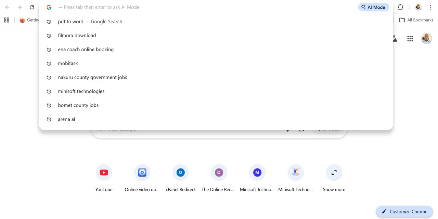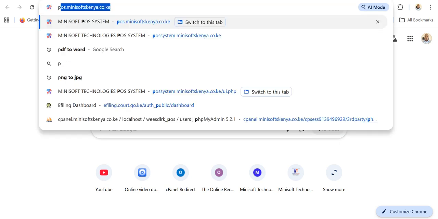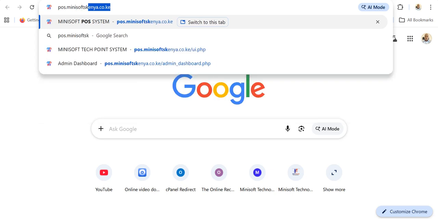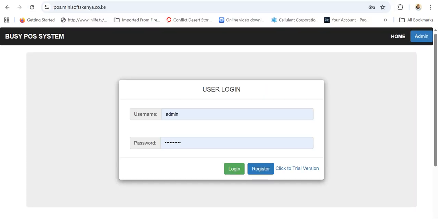So guys, to access our POS system, it's purely an online system. So just type pos.minisoftkenya.co.ke. Then you are able to access the POS. So guys, once you get into our system, the first thing that you see here is that you can register.